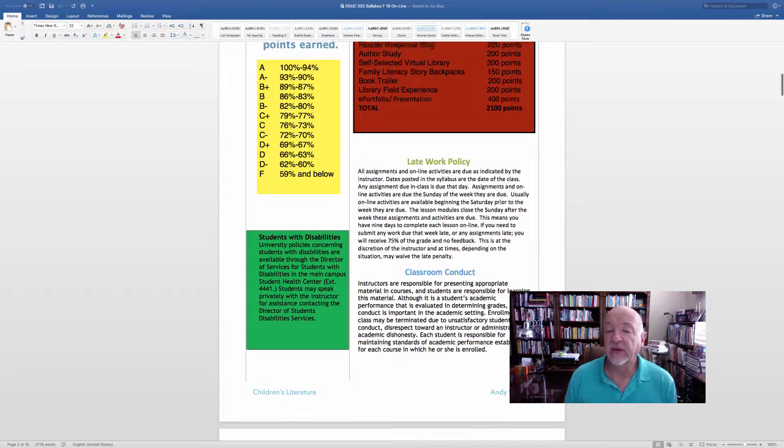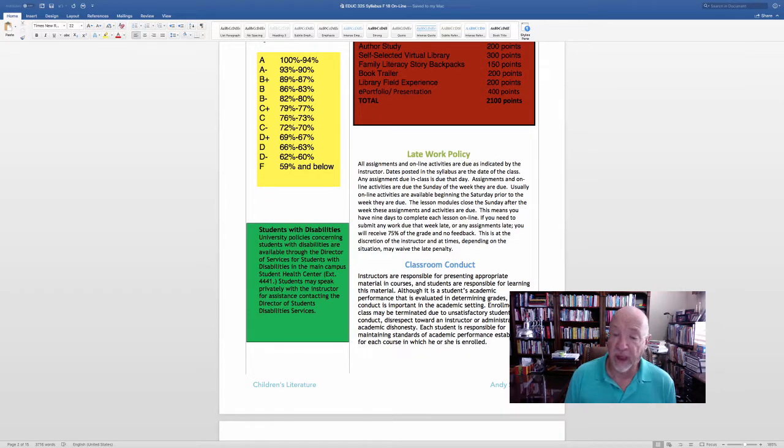Your classroom conduct is how you are appropriate in regards to responding to the activities, responding to each other. There'll be weeks where you will be commenting on each other's. We do want to have positive comments.